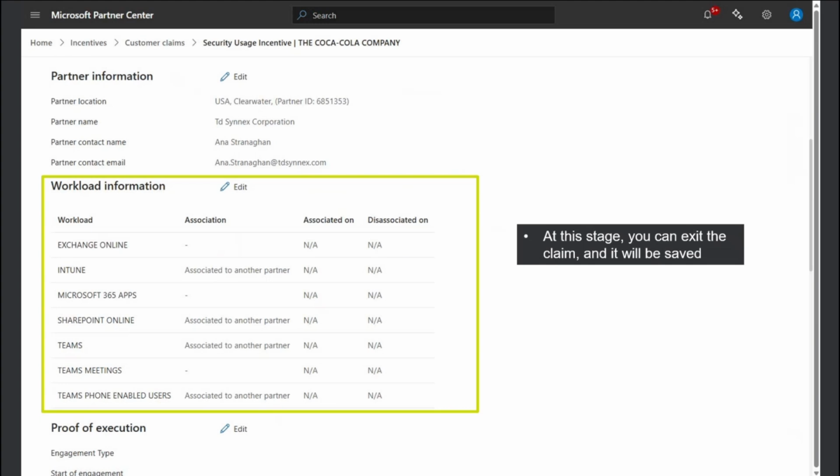Okay, so again, just a reminder, everything is being saved. You can exit the claim and come back to it if you need some more time before you submit it.